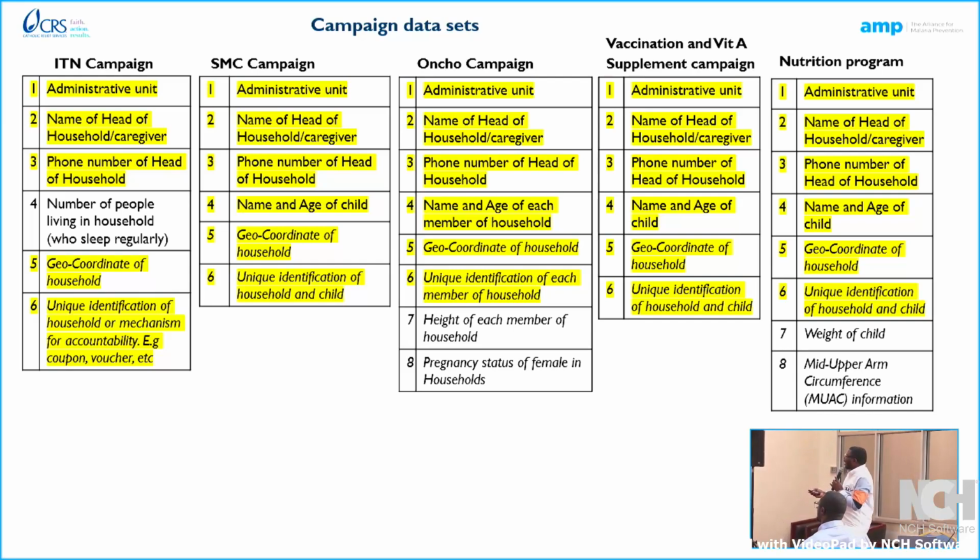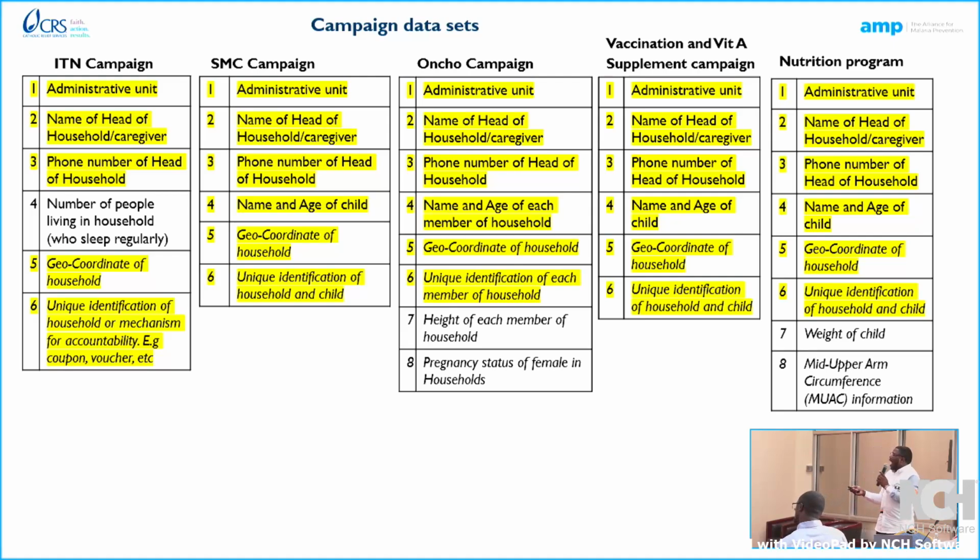Now, let's look at SMC. If I have the administrative units, the name of the head of household and caregiver, the phone number, the name and the age of the child, I can implement an SMC campaign. Do we agree? Now, if you look at the SMC data set and the ITN data set, number 4 and number 4 could be the same thing and could be different.